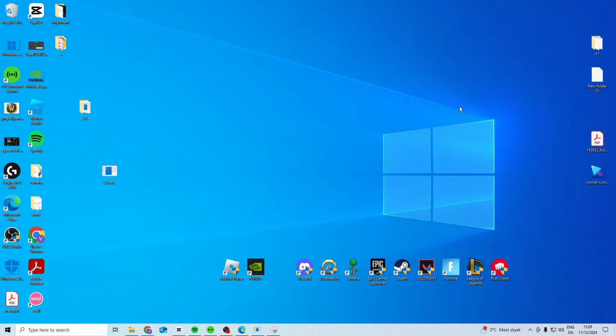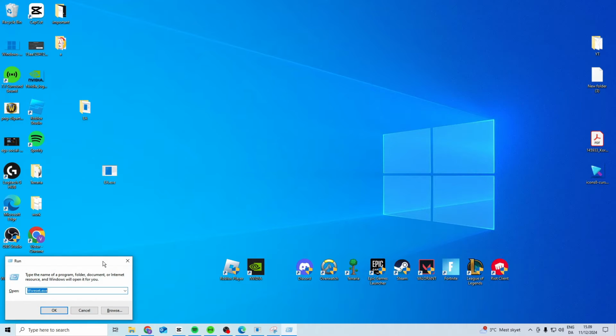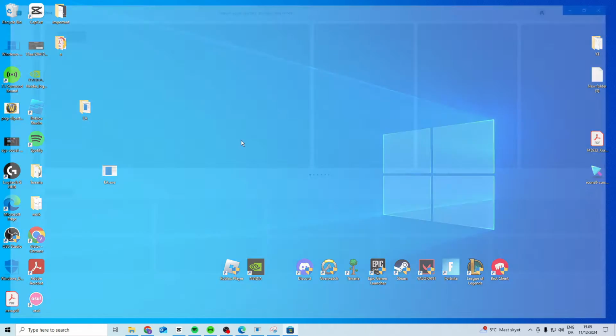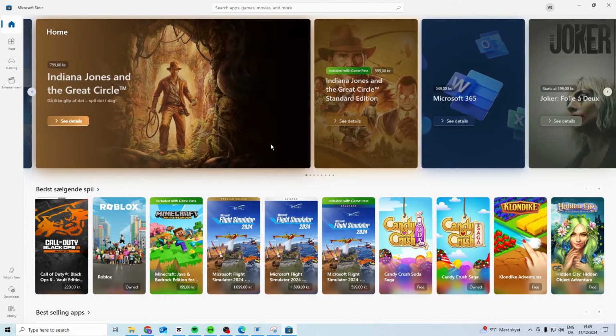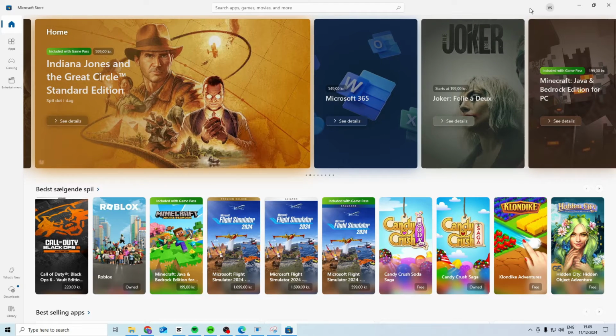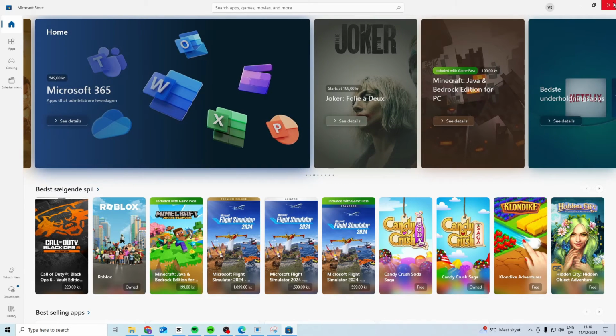Once we've done that, you want to come here and search for run. Type in wsreset.exe. This is going to reset your Microsoft Store. So just wait a few seconds. There we go. Now what you want to do from in here is click on your icon and then log out of your account and then log back in. So just log out of your Store account and then log back in.